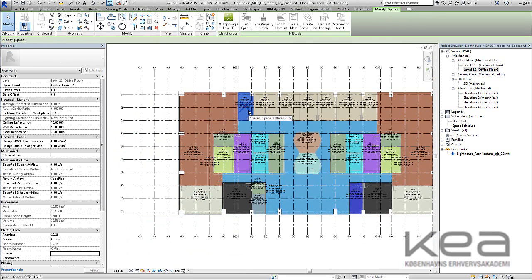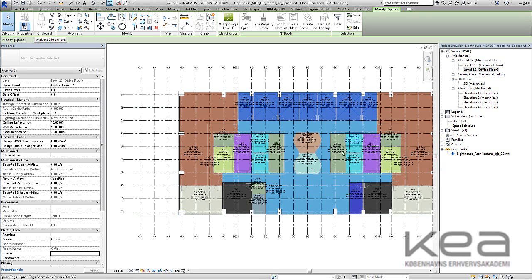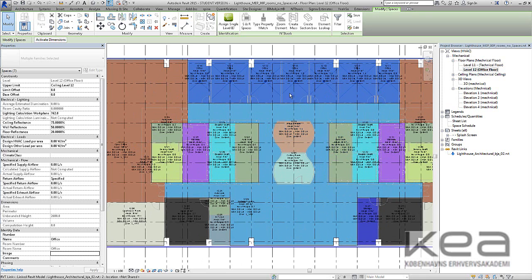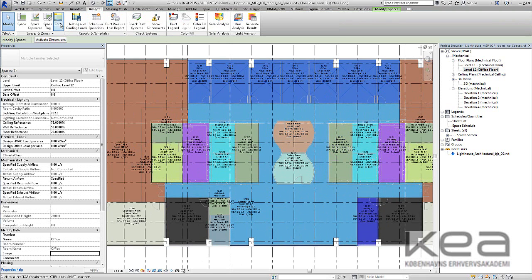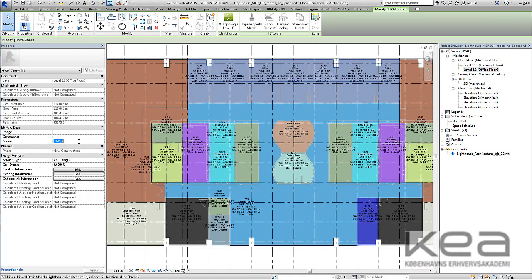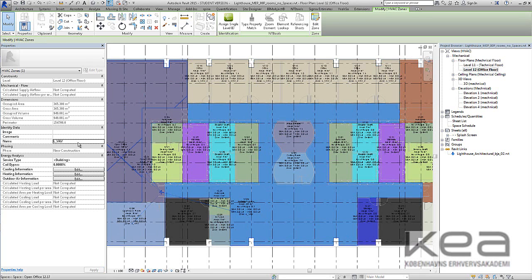The next group or zone is all the office top here. I go to Analyze and Zone, and left and CAV, call it 2, and then I change the name, so it's CAV 1.